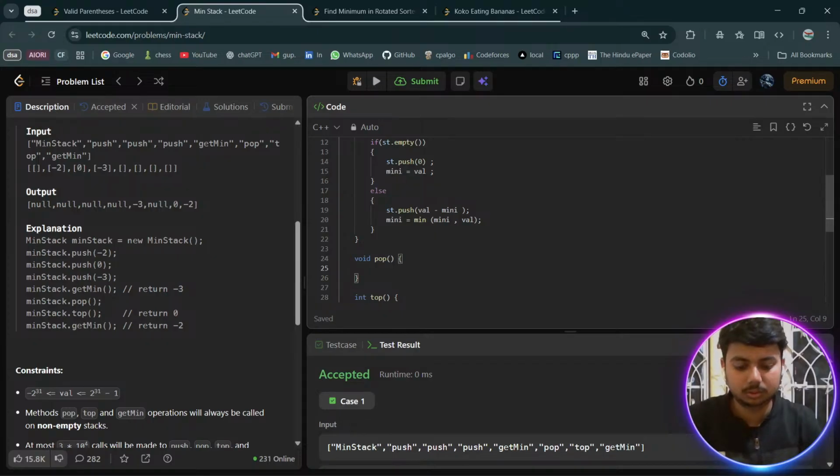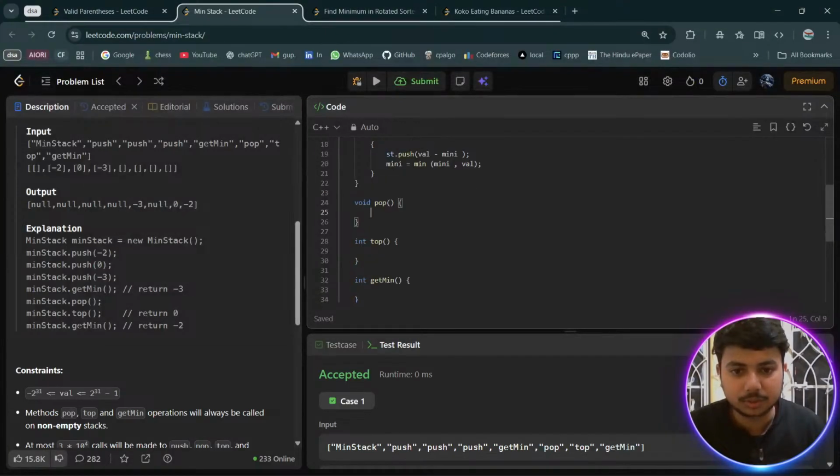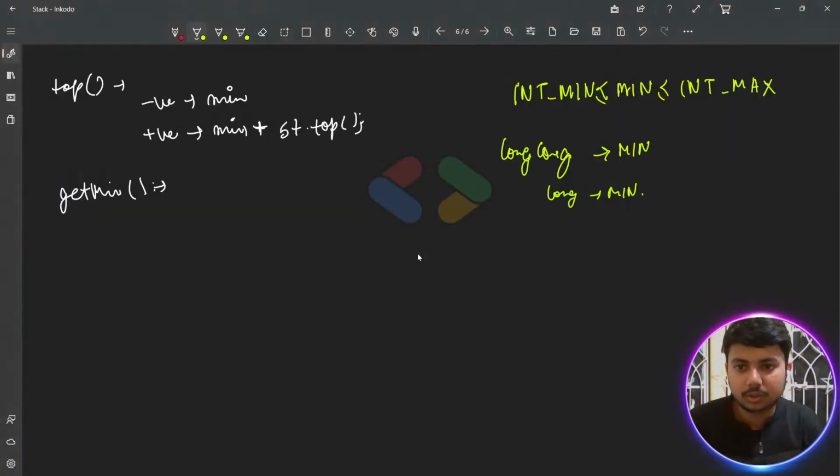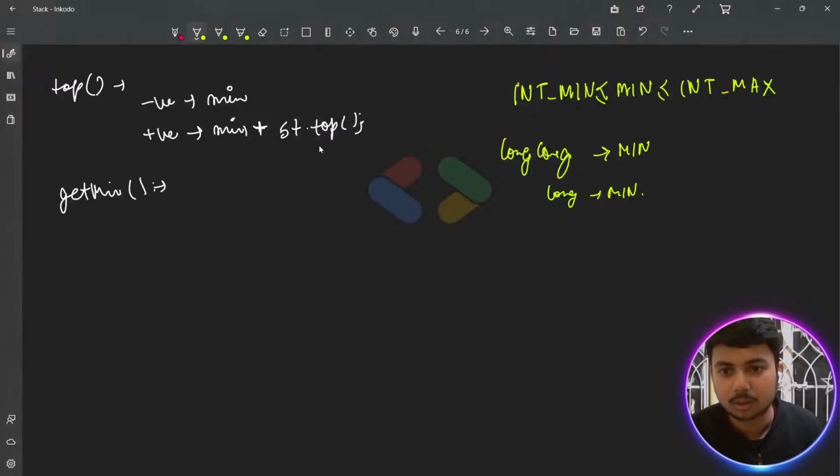Now when we have to pop, how will we do it? First, as we said here, let's look at top first. So in top, if st.top is negative, then what do we do? You simply return minimum, else you return minimum plus st.top, right?